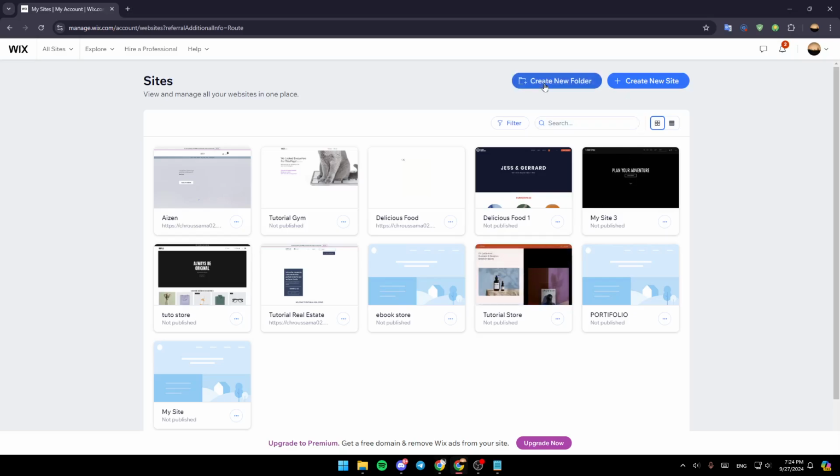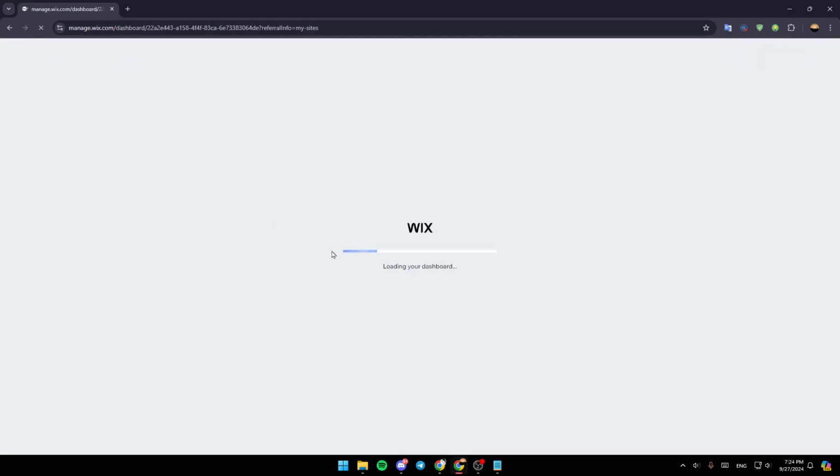So right here in the top, as you can see guys, you're going to find the option to create a new folder, and right next to it, you're going to find the option to create a new site. In the center of your screen, as you can see guys, you're going to find all of the sites that you have on Wix. So right now, go to the site you want to edit, hover your mouse over it and click on select and edit site.